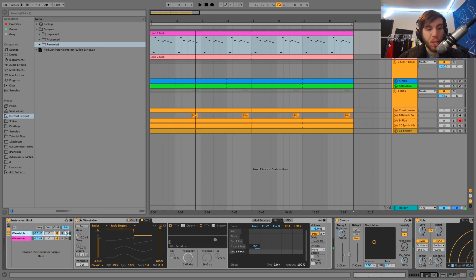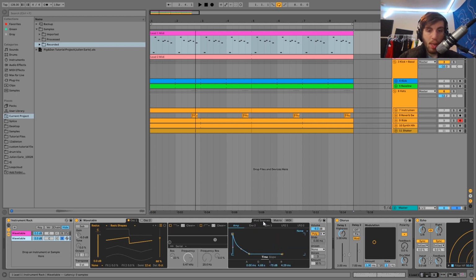But yeah, so with the first patch, you can see it's just a saw wave, an octave down, and then a square wave, an octave up from that. On the square wave, I've got a little bit of pulse width modulation, and then we've got the amp envelope set like that. And then with the second one, it's the same patch. You can see we just have a saw wave, an octave up, and then same amp envelope.